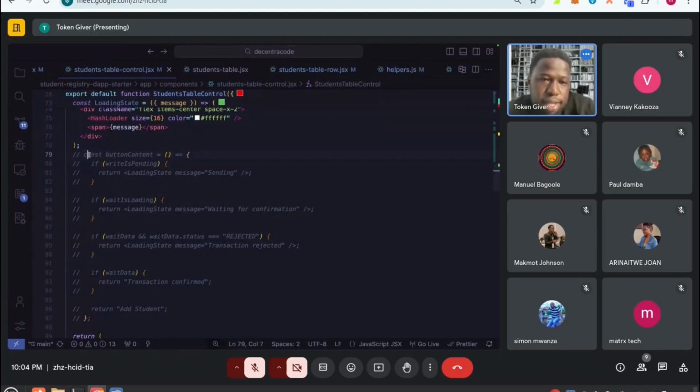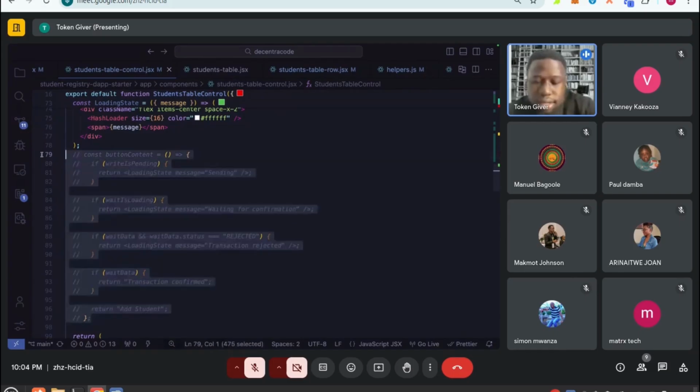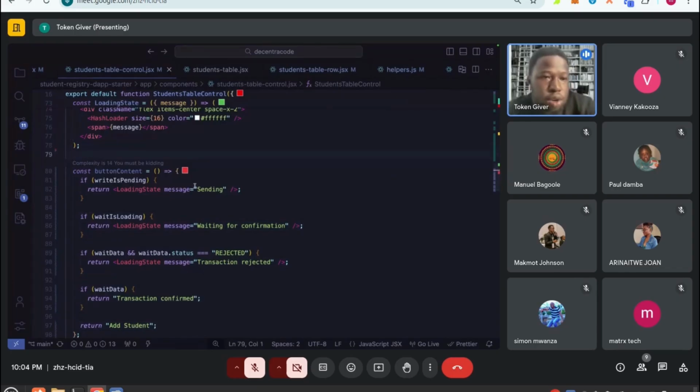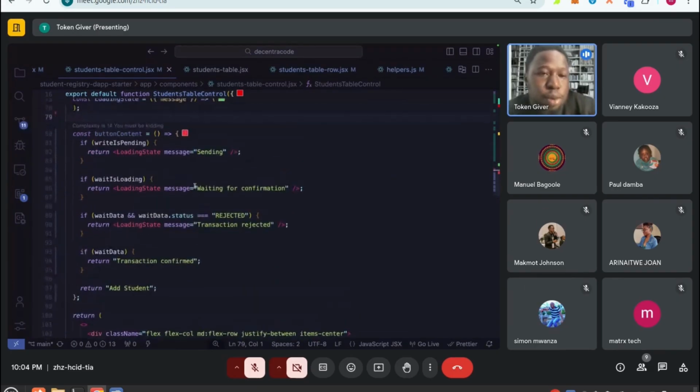This is currently commented out. So if we uncomment it like this, so button content. What this button content does is that we say if write is pending, we want a loading state to show sending. If it is loading, we want it to show waiting for confirmation.